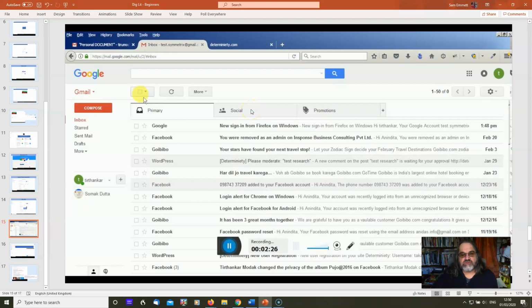There's also social and promotions, same thing. You'll see different emails appear in there, and you're going to delete those hopefully occasionally as well.